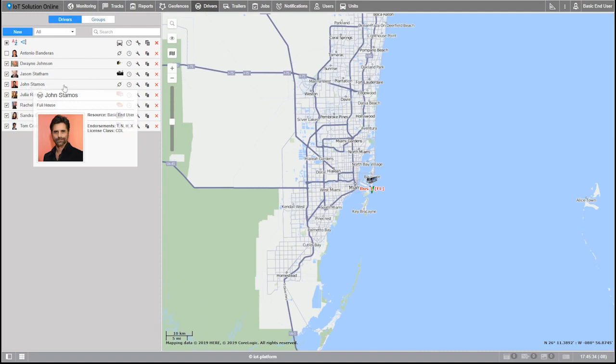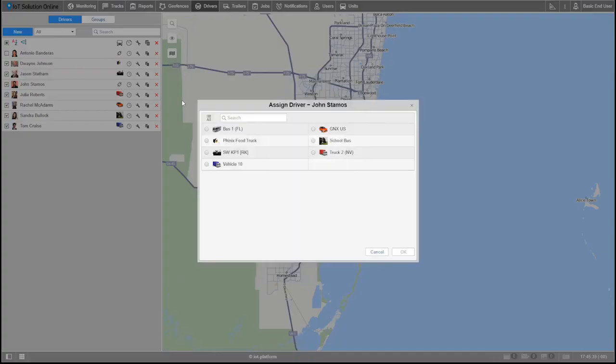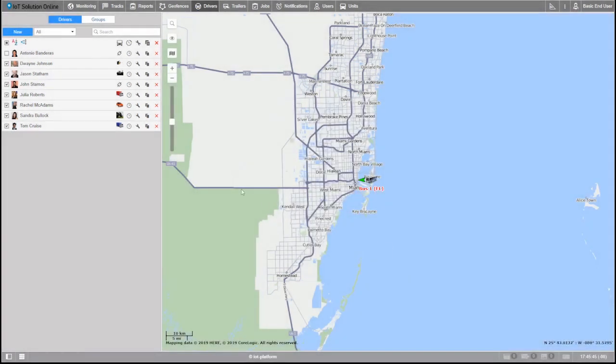Now we should bind our driver to make all of our work worth it. First, click on the binding chain, and then we'll select our unit. I'll select unit Bus 1 Florida. Now that this unit is bound, we'll see that the unit's icon is in place of the binding chain. If we hover over the unit icon, we can see more detail on that unit.